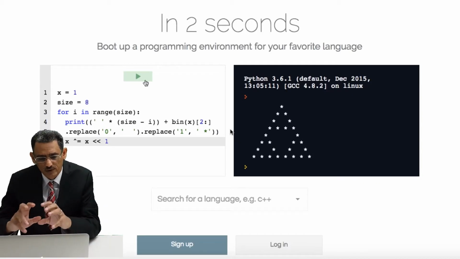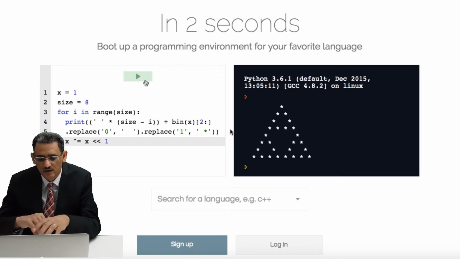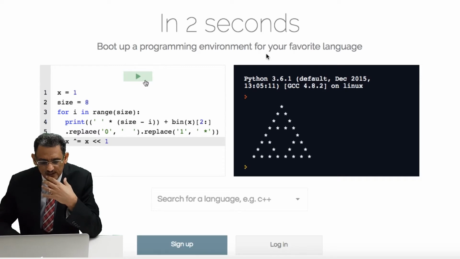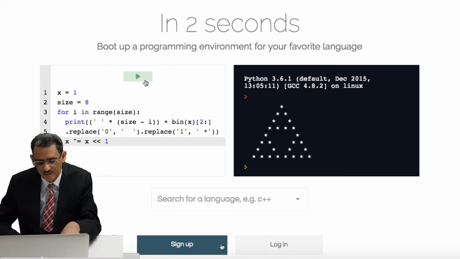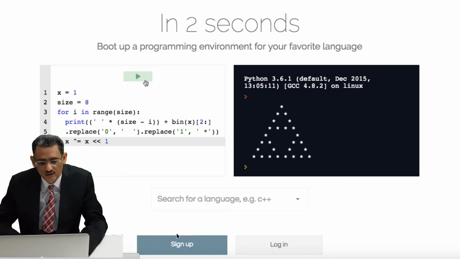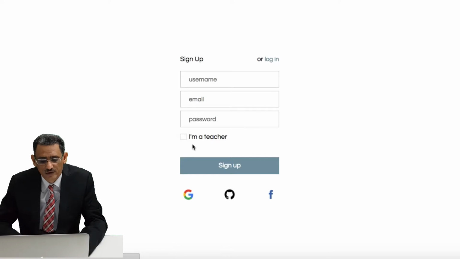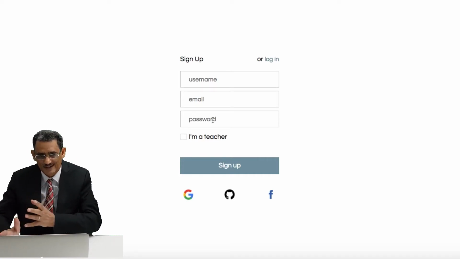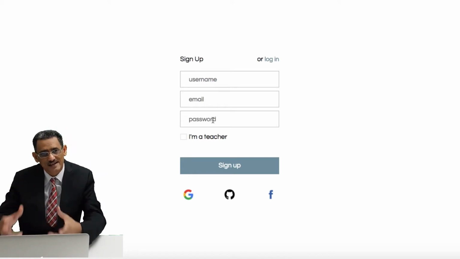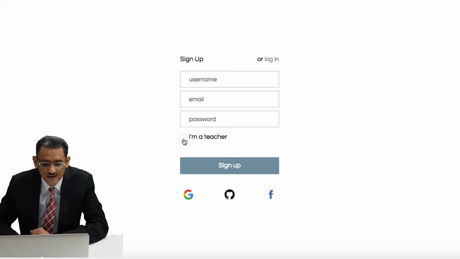So when you get into the replit.it website, you will get a screen that looks like this one. Yeah. So the first thing you need to do is sign up if you didn't sign up before. If you already signed up, you just go into login and you log in. If you go into sign up, you will get this form. So you fill in your username, email address, and password. If you are a teacher, not a student, so you want to create classes, allow others to register in classes, give them assignments and things like that, then you can click on this one. That means you are a teacher.